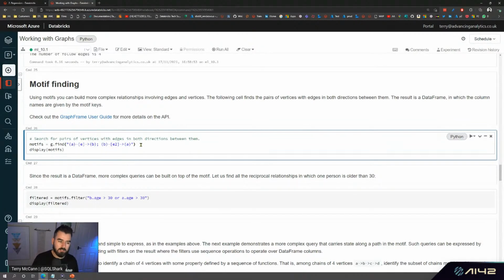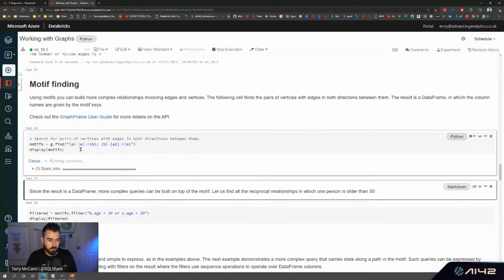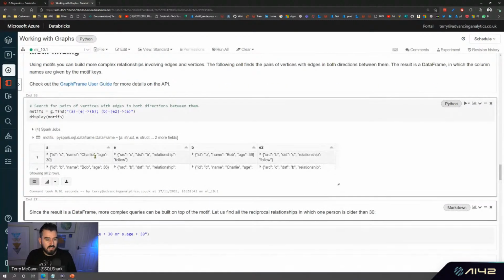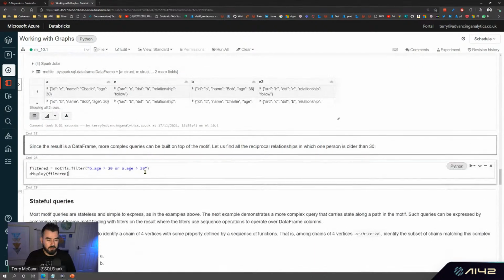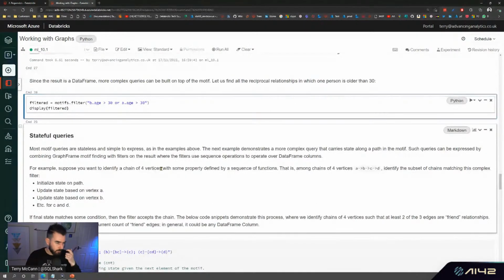So what we're looking to do here is say, I want to find everybody in my graph who is in some way connected to each other. It doesn't matter what the relationship is. If you are friends and you're friends back, or you follow each other, how is that relationship? Okay. So what we can see here is we've got Charlie, and Charlie's relationship is that he follows Bob, and Bob follows Charlie back. Okay, and we can traverse back through this and see where we are connected. And we could do some other filtering in here.